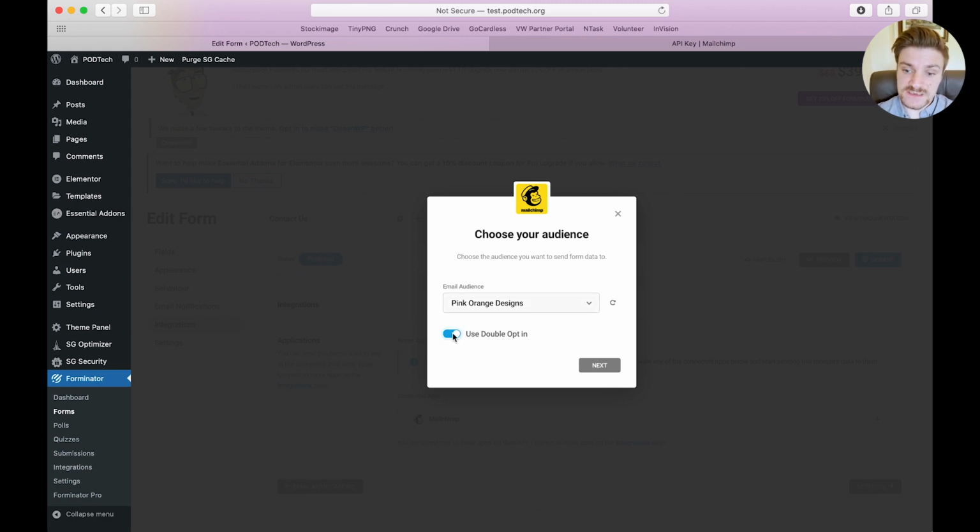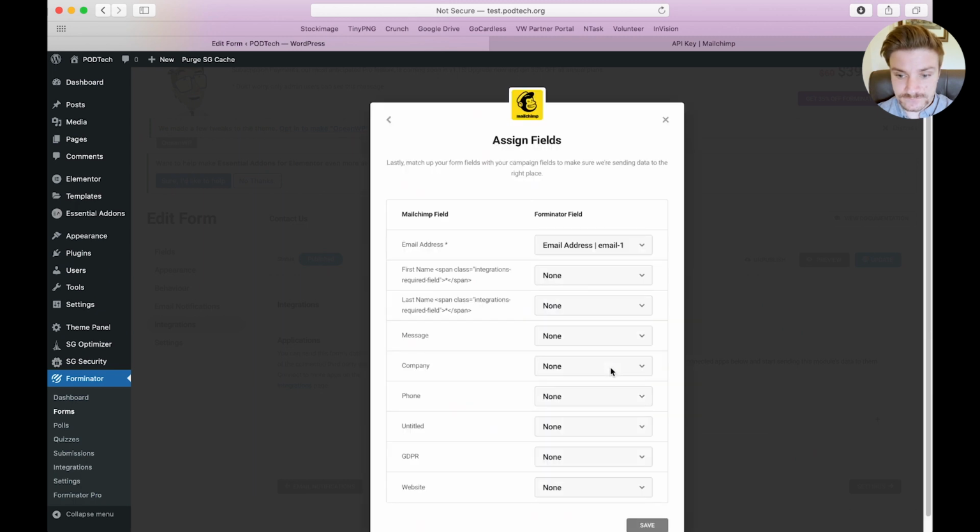Use double opt-in means that they have to opt-in through their email as well, but we're going to untick that for now. If you do still end up getting a lot of spam bots, even with Honeypot enabled, it's worthwhile coming in and just clicking that, and it just prevents a lot of bots from filling out your forms. It may decrease your audience conversion rate because it's that one extra step for your clients to do to fill out a form. Then click next.